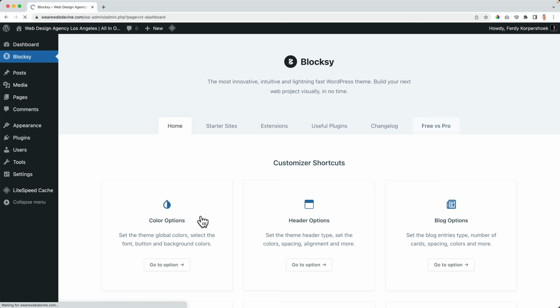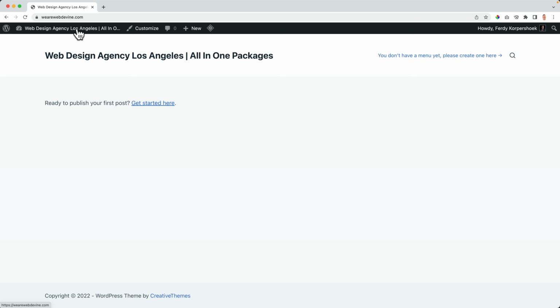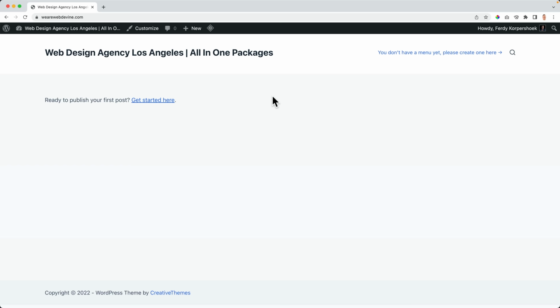Now it's active. Great. So if I go to my website, look at this. The style is different. It's not that appealing yet, but this is a great foundation to build on and to make your website look so much better. What I want to do now, I want to upload my logo and I want to upload my fav icon.